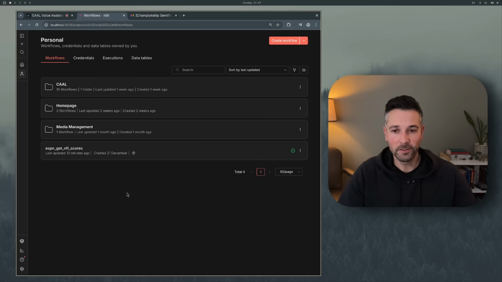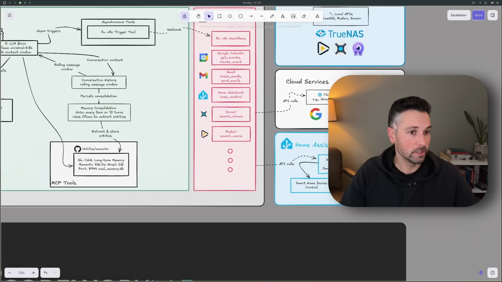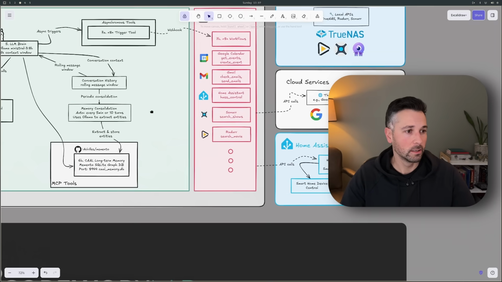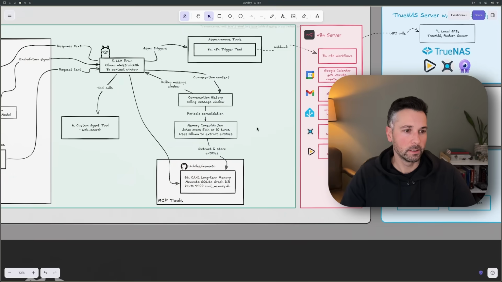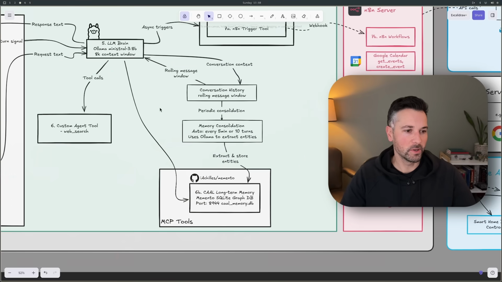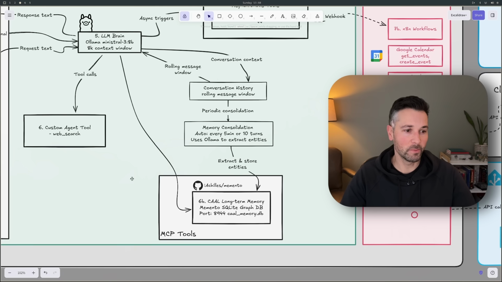But what's not included in this release yet? So if you've been following along and you saw the blueprint, talked about the memory system. So giving CAAL a long-term memory through this Memento MCP server that uses a graph SQLite database. That's functioning. How CAAL can store memories and recall memories, I need to work on that functionality some more so that it works well. I haven't put this into the release yet, so that'll be coming up in the future.